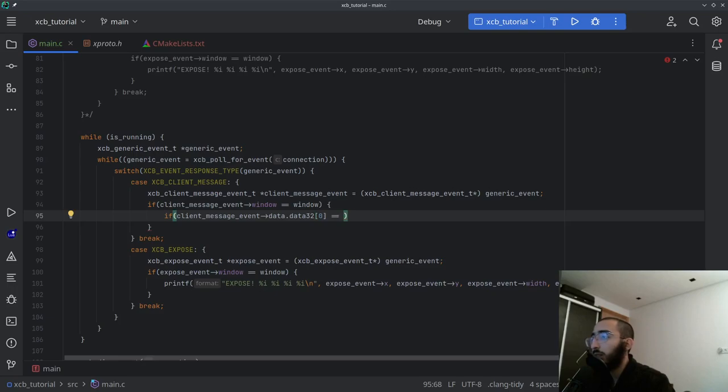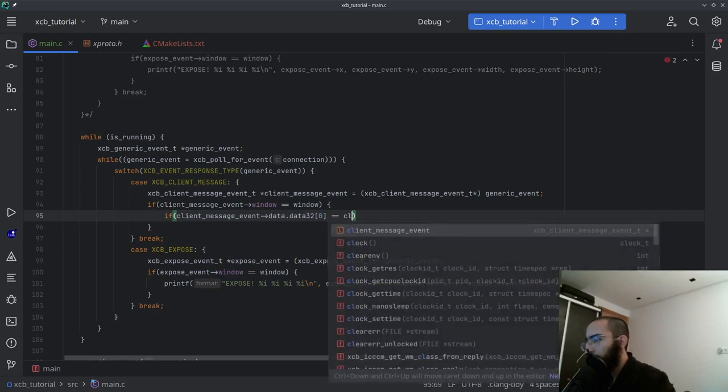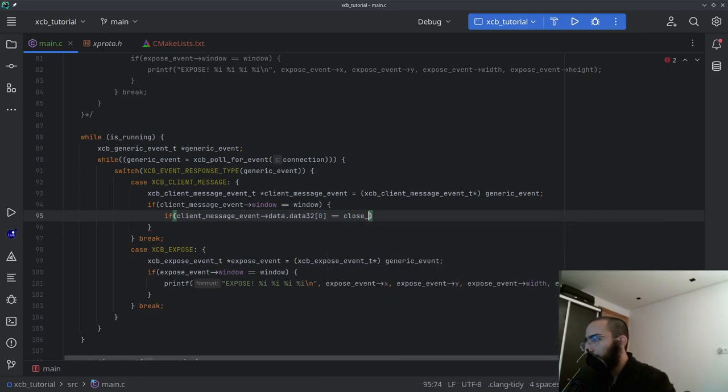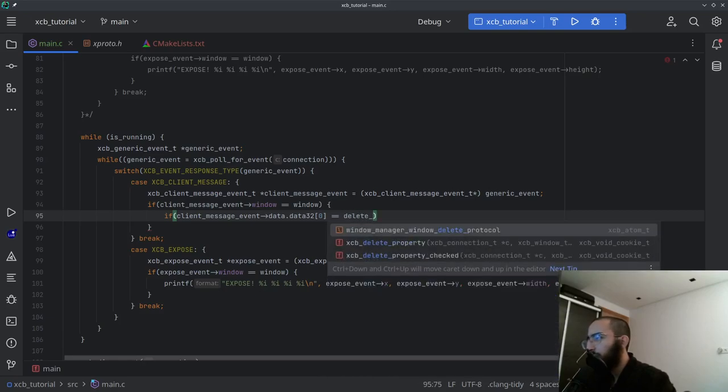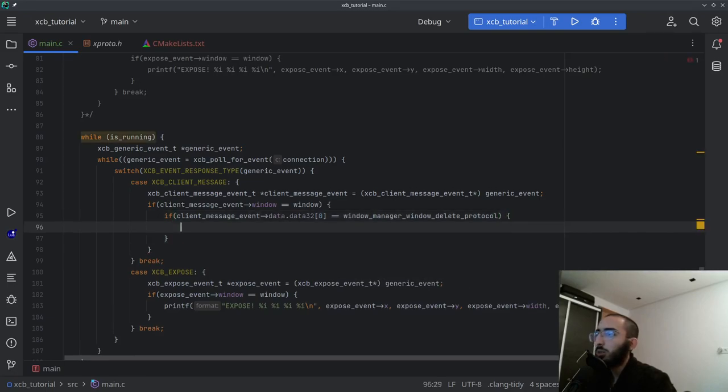So here I'm just gonna say, is it equal to what? Let's see. Yeah, the atom that I have, what is it called? It is called close window, I think. What did I call it, bro? Delete window. Yeah, window manager window delete protocol atom. Okay, there you go. This is it. Is it equal or not? If it's equal, there you go. And the data32 one is the actual timestamp.